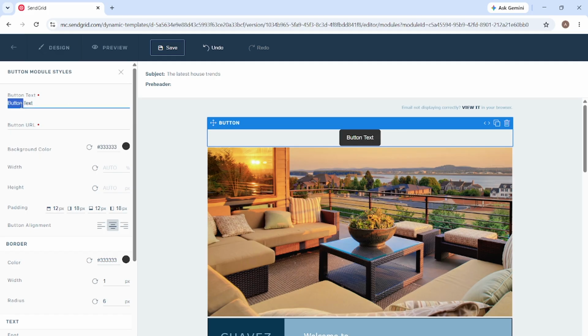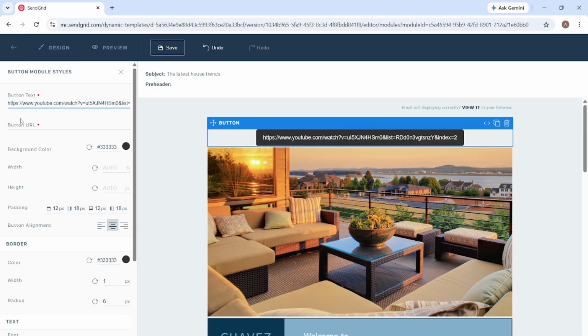Next, add the video link to the image or button. In the editor, there will be a place to set the hyperlink, usually labeled as a link, URL, or destination. Paste your YouTube video URL into that link field. Then confirm that the block now points to your video. This is the part that makes the email interactive, because recipients will click the image or button to reach YouTube.